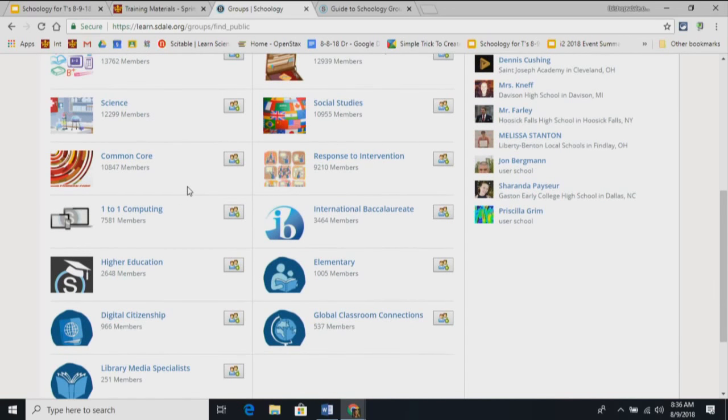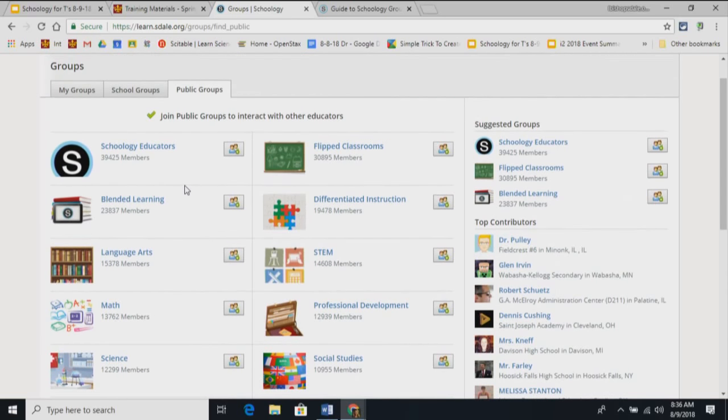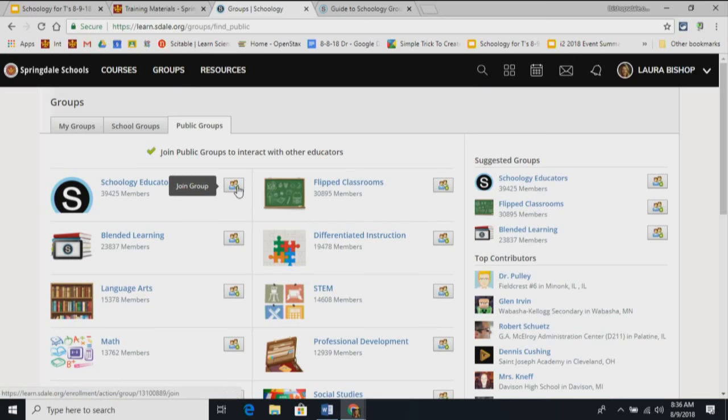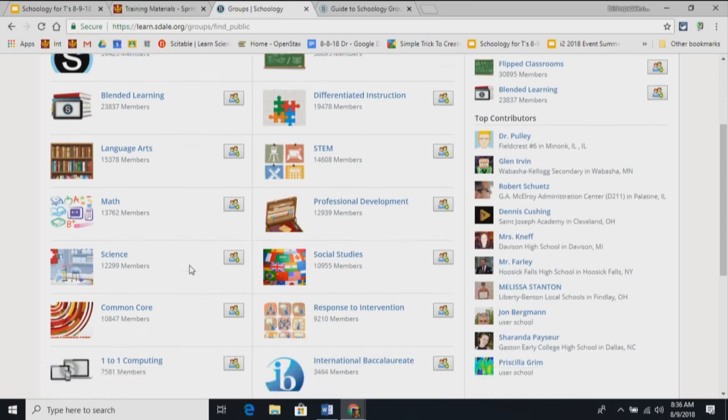So just take a few seconds here and look through those, see if there's anything you would like to join. If you decide you want to join, the little people sign right to the right of the icon on each square will join you with that group, because these are all open groups. Maybe if you're a math person, you're interested in this math group.